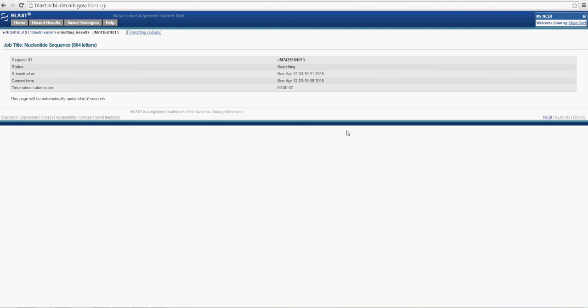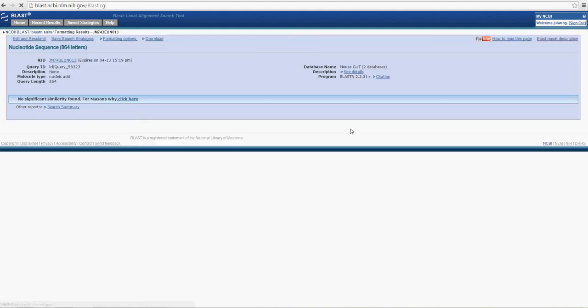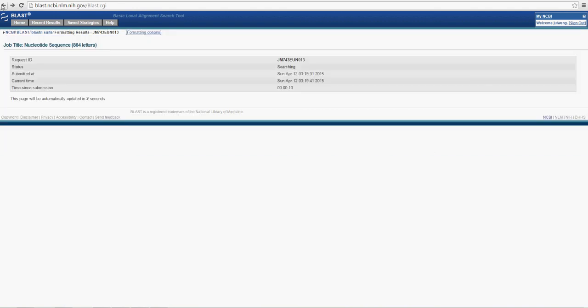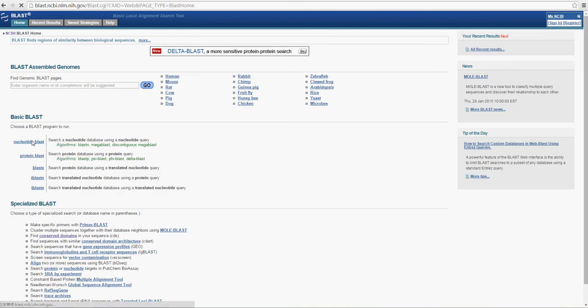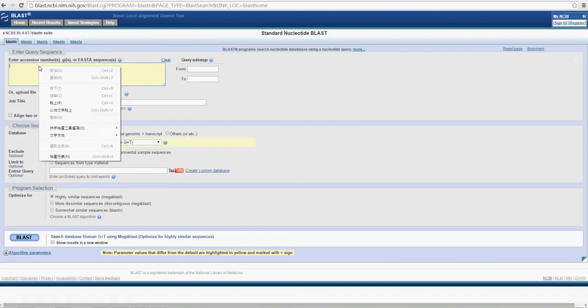And this usually takes a few seconds to a few minutes because we're looking at the mouse genome, not the human sequence, so it takes time. So now it says there's nothing that's similar in the mouse. That makes sense because our input is the human sequence.